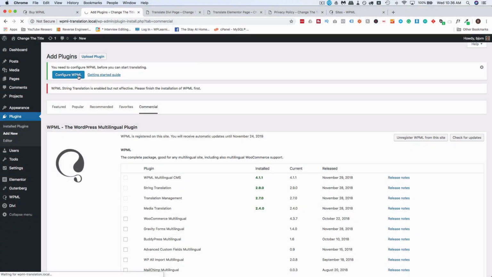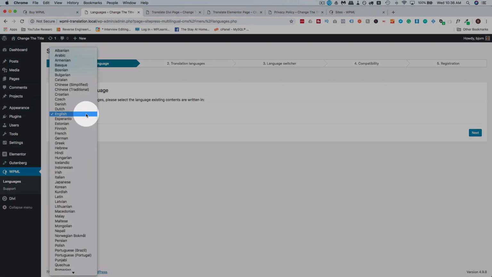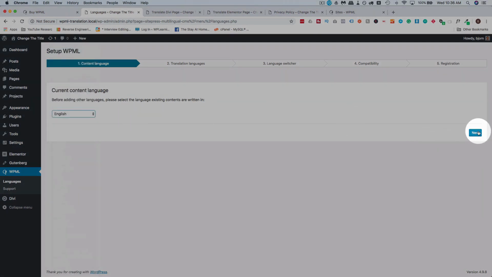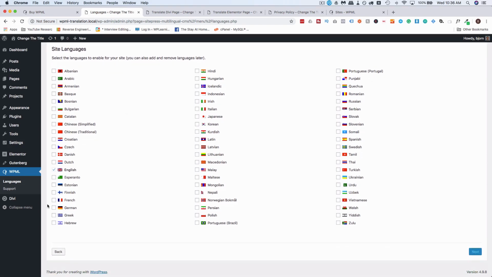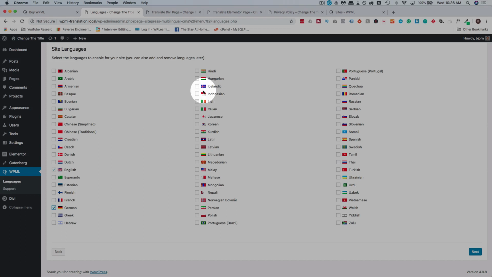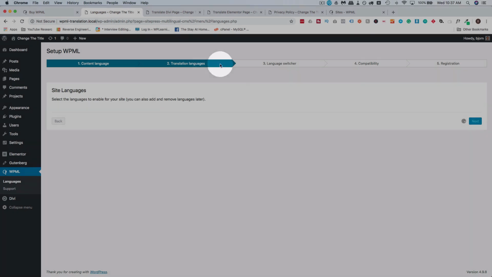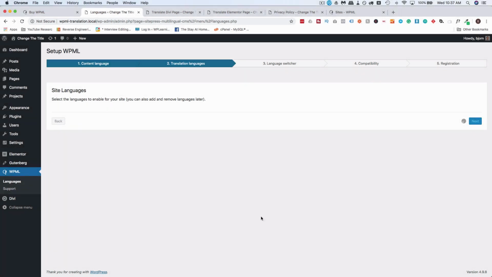Click on Configure WPML. Choose a base language here. A lot to choose from. Click on Next. Then choose the languages you want to translate to. So I'm just going to pick semi-random: German, Hindi, Arabic, Russian and Yiddish, Nepali, and Brazilian Portuguese. Then click on Next. You can choose as many of those as you want, by the way. Click on Next when you've chosen the ones you need. You can also add or remove them later.